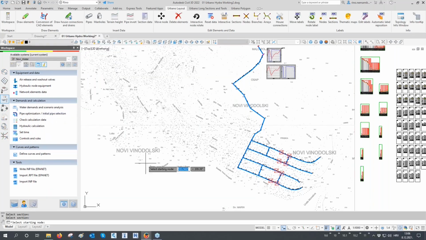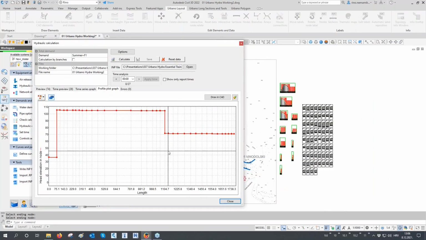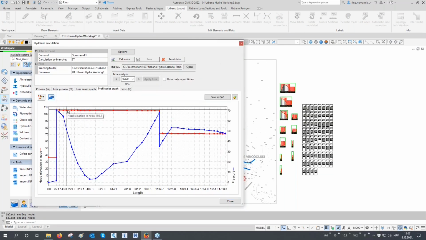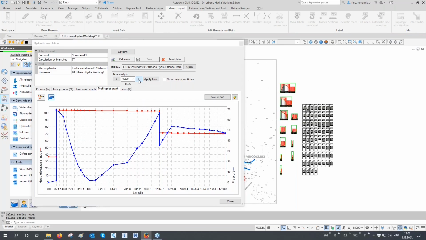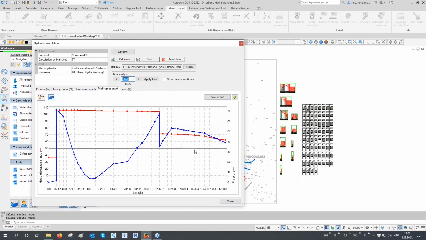Also, you can go to profile plot graph where you can select some parts of the network. For example, let's go from this node to this node. And this is now basically like a profile. This is a piezometric line, head elevation, but also you can add, let's add maybe the pressures as well. And now you see how the piezometric lines and pressures are behaving during the day. You can also go in time and check how these graphs are changing during the day, or you can switch, for example, let's switch to 4 o'clock, which is our peak flow.